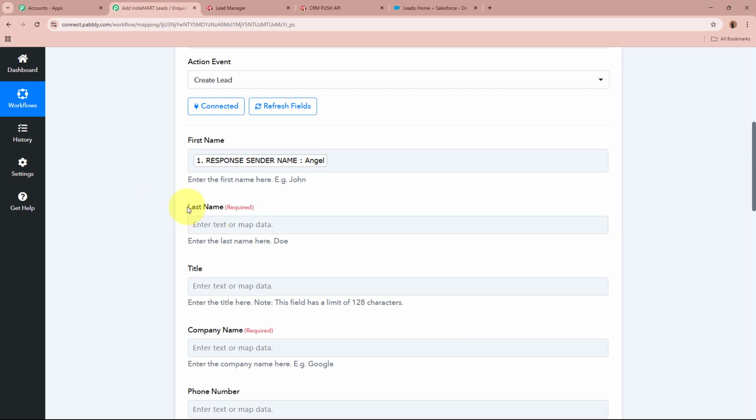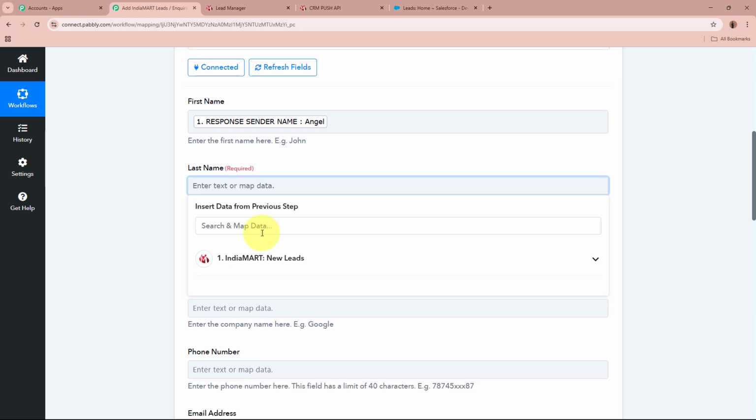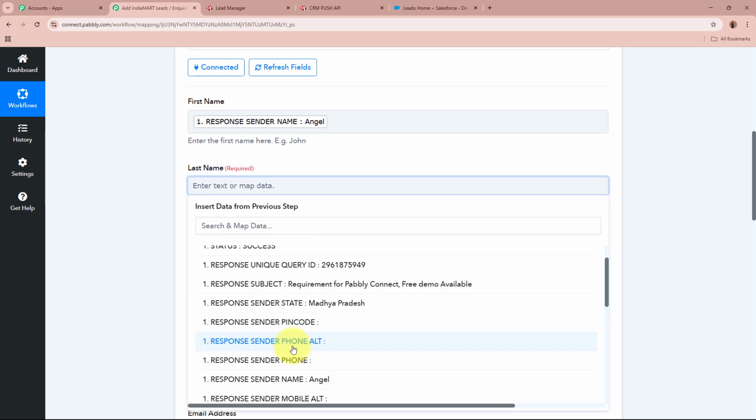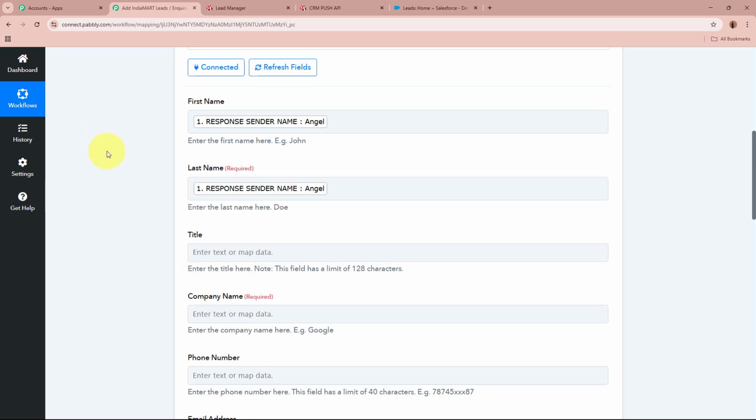Next, it is asking for the last name, and this last name is a required field. For that, I'm going to again map the data of the name that I've received. But this time, I've received just the first name of my lead. So I'm going to select the data of this first name as the last name of my lead over here for my Salesforce account as well.